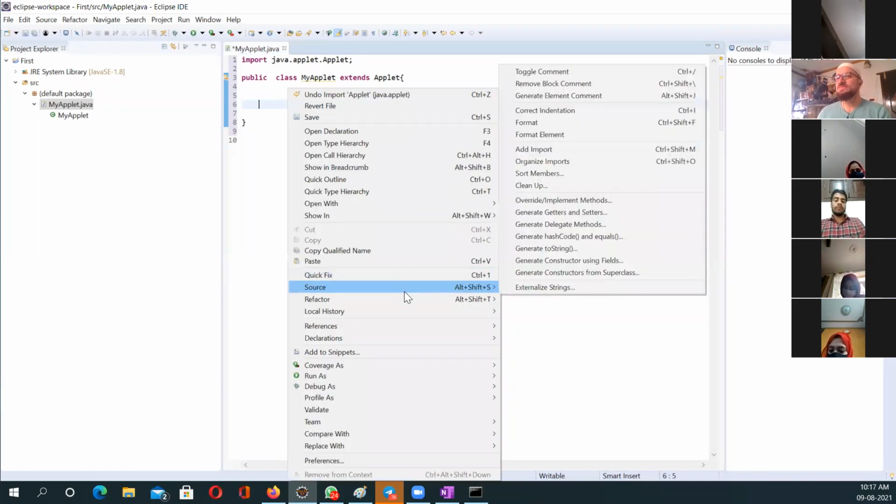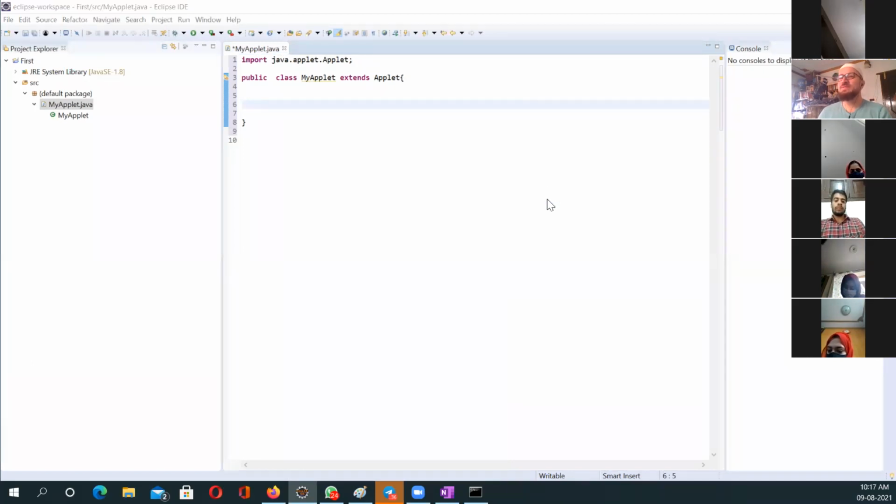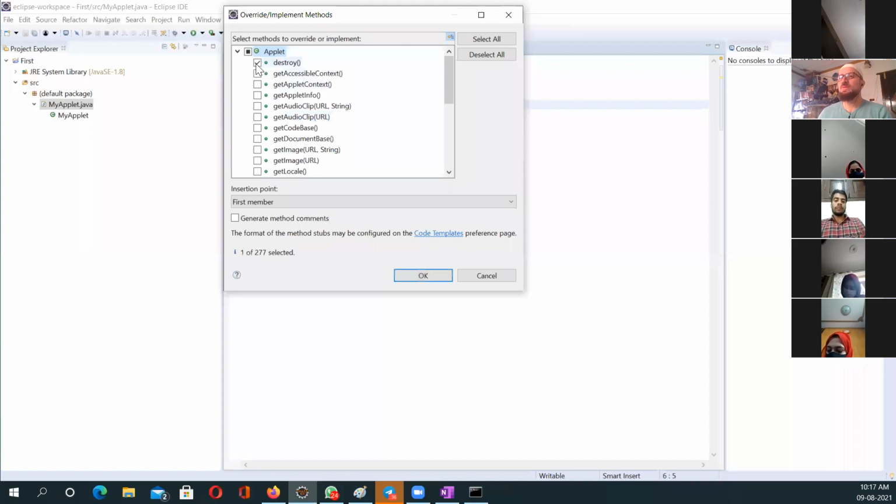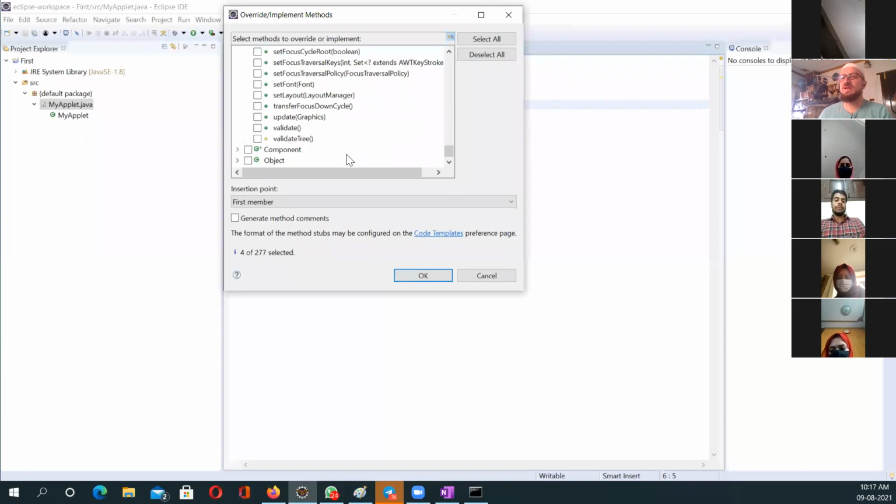Okay. So here I will go to the source and I will try to override or implement methods. So I want to implement the destroy method. I have the init method, the start method, the stop method. Where have they come from? They have come from the applet class, and the container, because it's a subclass of container and component and object. So when you say override or implement, it will show us which classes the methods have come from.